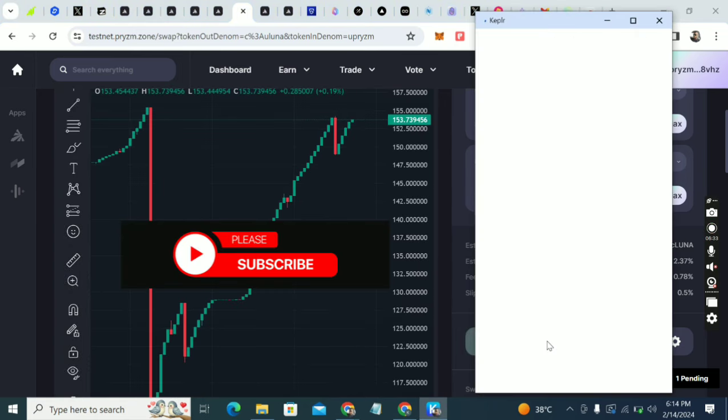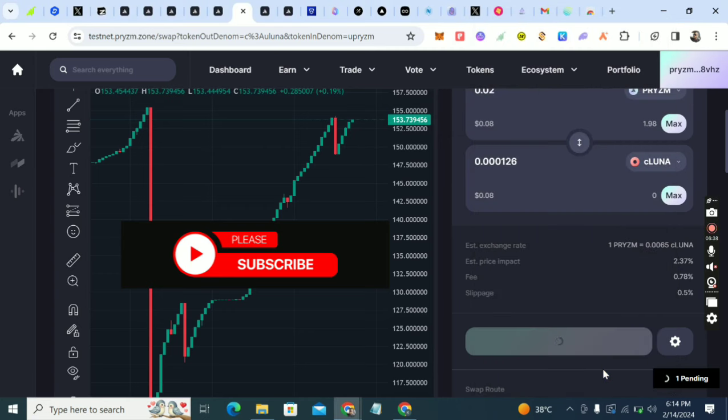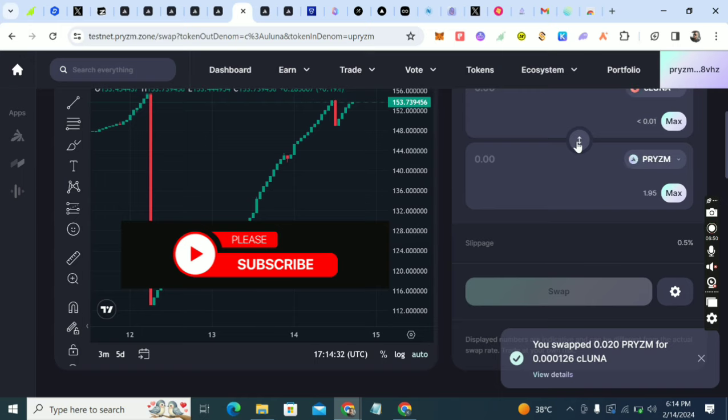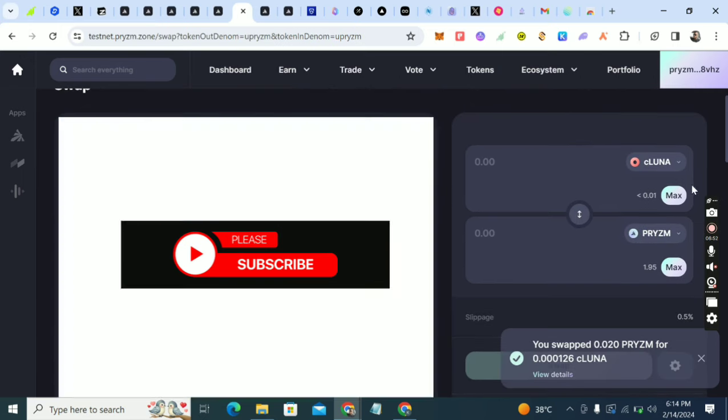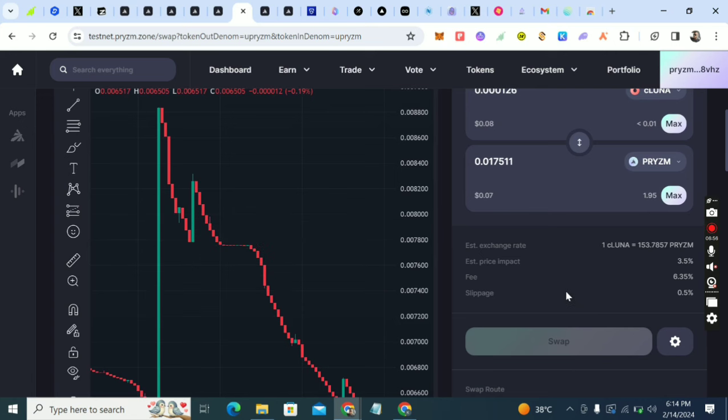So you can later, at your own convenient time, swap into all the pairs, right? Swap in, swap back, swap in, swap back. The way we have swapped now, we can just click here and swap some C Luna back into Pryzm, right? Do you understand? Just click here and swap. If you're familiar with this, you can swap it into Pryzm. Are you seeing it?